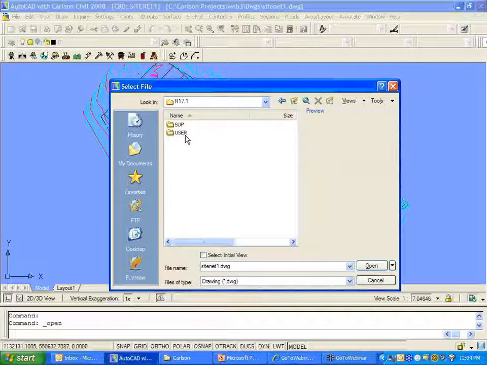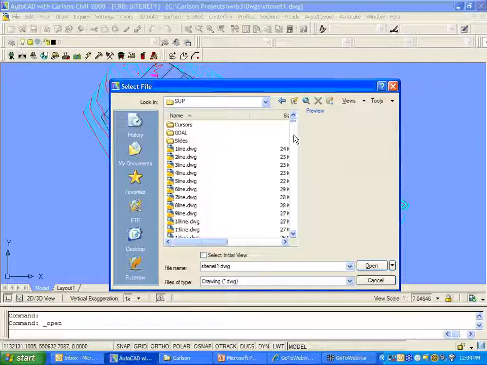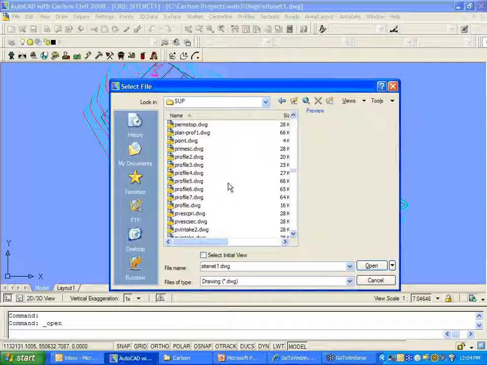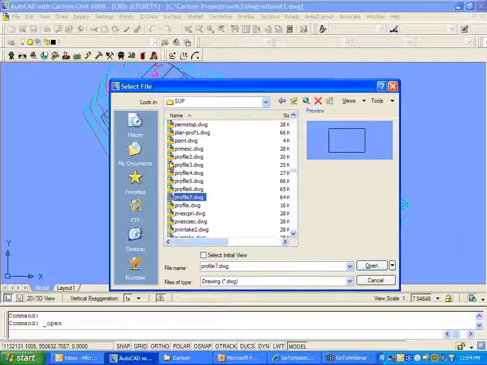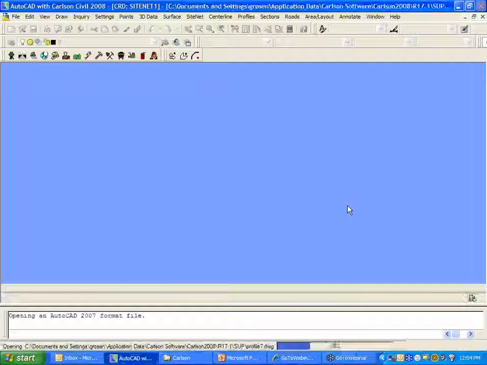We drill down into the Support folder. And in this folder are the plan and profile sheets that I ship with the software and have available to you. So the first one I wanted to show you is actually the first one I want to work with, and then we're going to go from there and make it a little more interesting. But I wanted to show you how this works. So there's one I made. I called it Profile 7, and let me just open it for you.